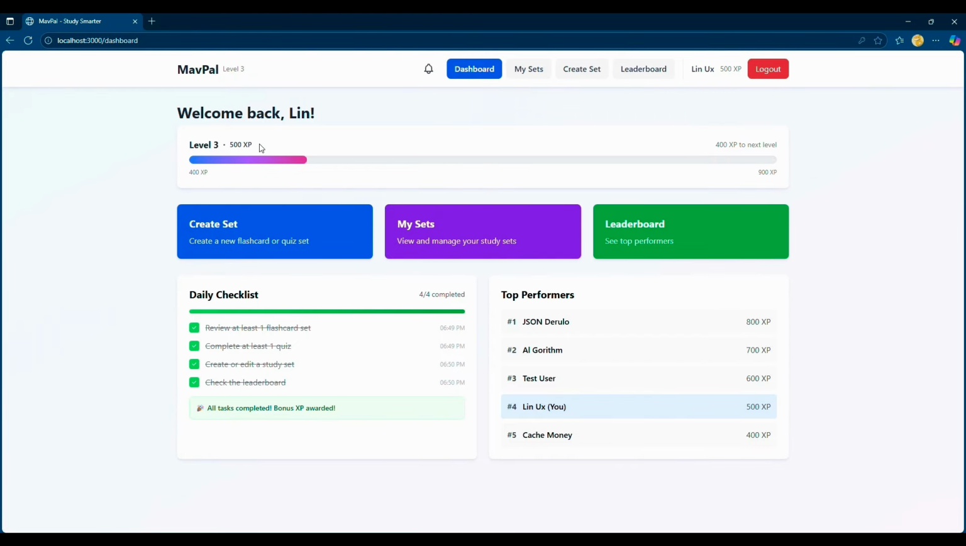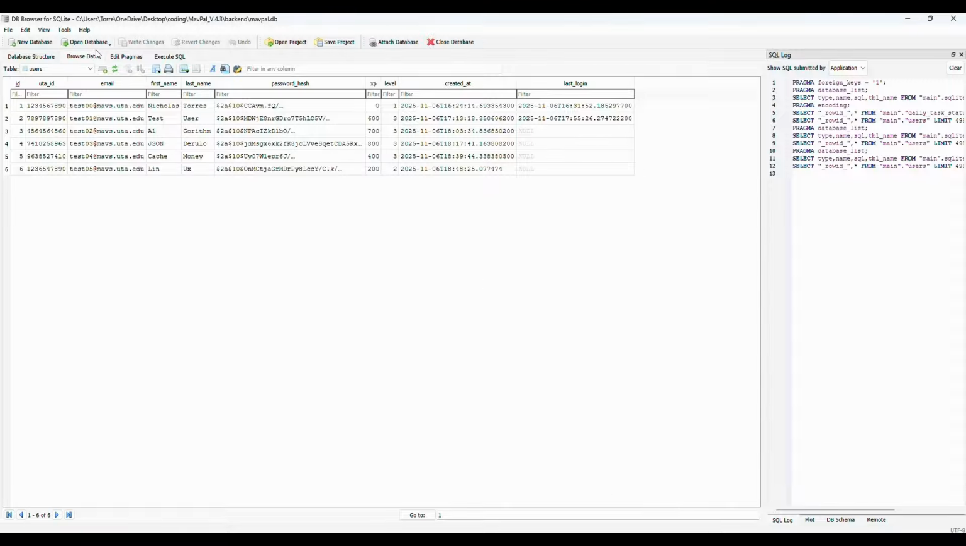with us at level 3 with 500 XP. The top performers box also reflects this change, with us now at position number 4. Returning to the database, we were able to see all the changes persistently stored and saved.